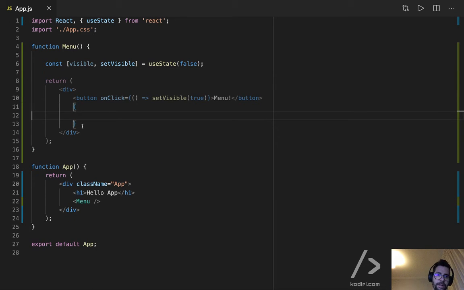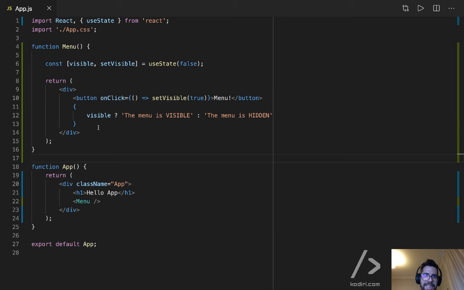Look, I'm using curly braces, and now let's see if the ternary operator is readable enough. So can I do if visible, then the menu is visible, else the menu is hidden. What do you think, guys? Is that expression readable enough?